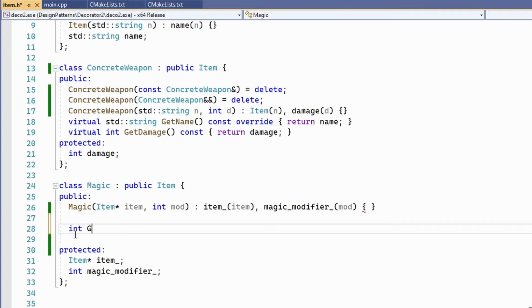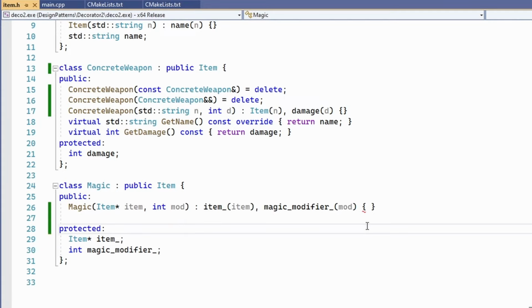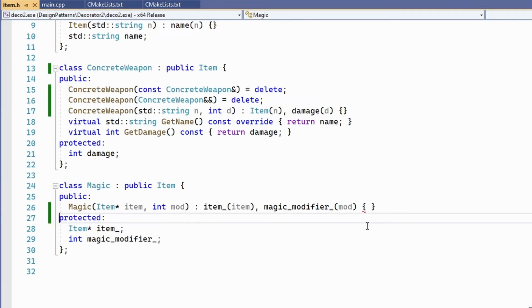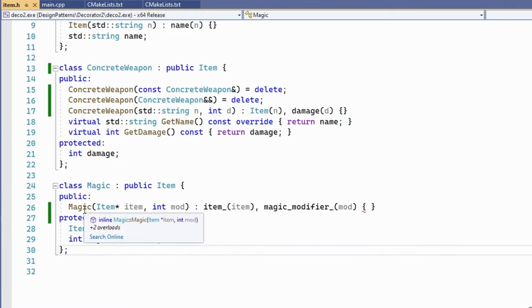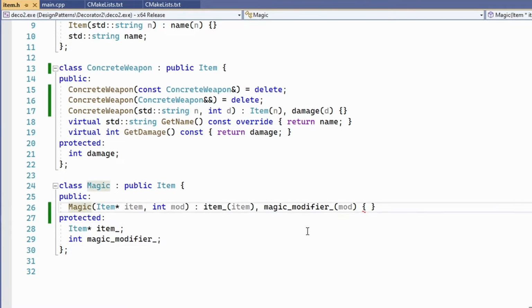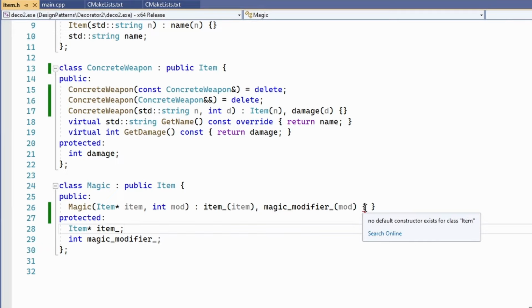We just need our own get damage, and it doesn't necessarily need to be virtual. So int get damage const, and we want to return, well, we can't necessarily tell that the item has damage. Damage is a weapon property, right? So that's where it gets a little tricky here. That's where you need to decide whether you want to do the casting or not to get the proper values out of this. Also, it doesn't like this constructor, this magic constructor, because if you hover over it, it'll say item has no default constructor.